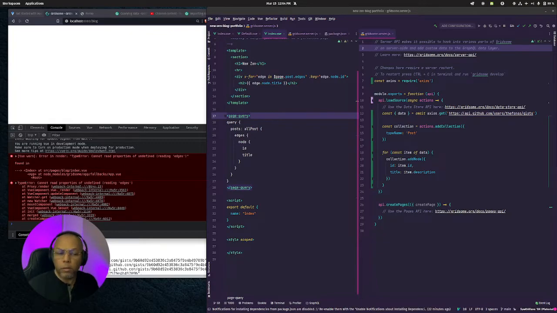What is the error, bro? It's not liking edges. What am I missing? What am I missing? Well, there's one thing. Node externals. Edges cannot read properties of undefined reading edges. Undefined reading.